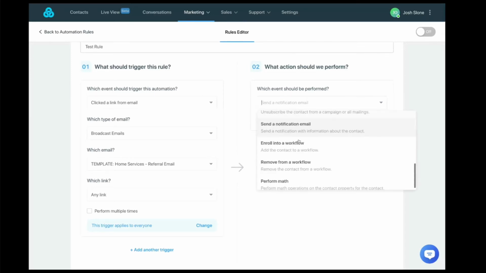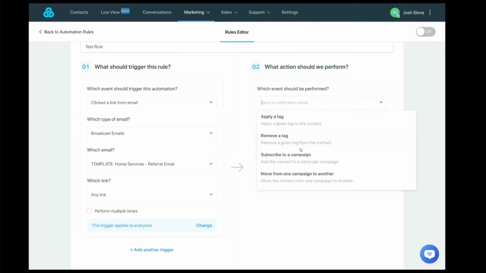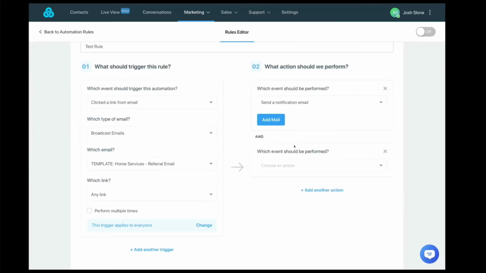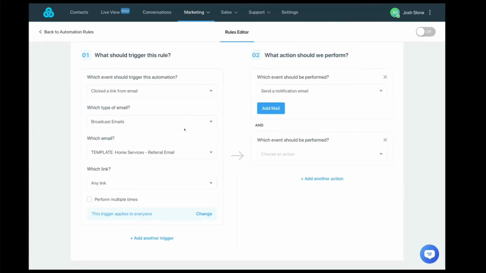And you can add multiple actions for one trigger. So if they click this link, they can get a tag, they can get sent a specific email, or they can get enrolled. You can do math. You can perform that math that we were talking about, all in one automation rule. And then you just turn the rule on.